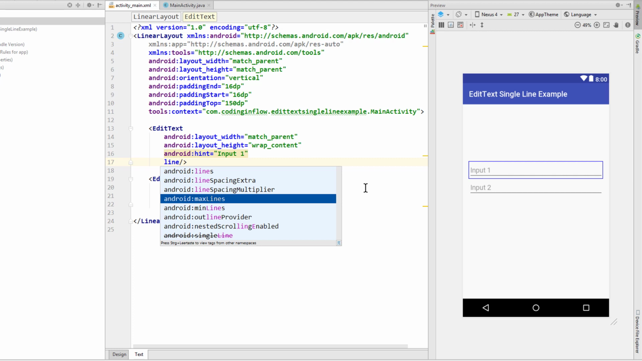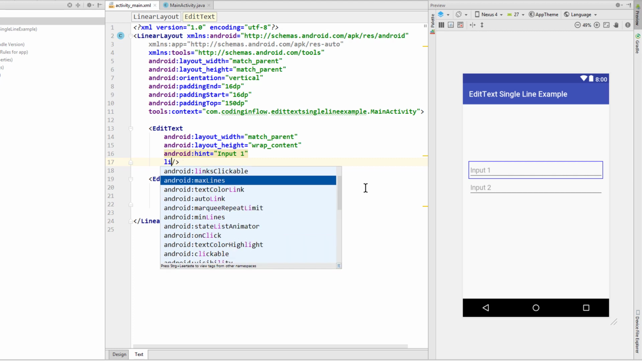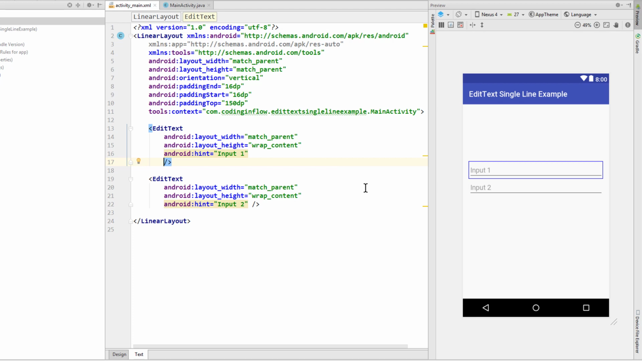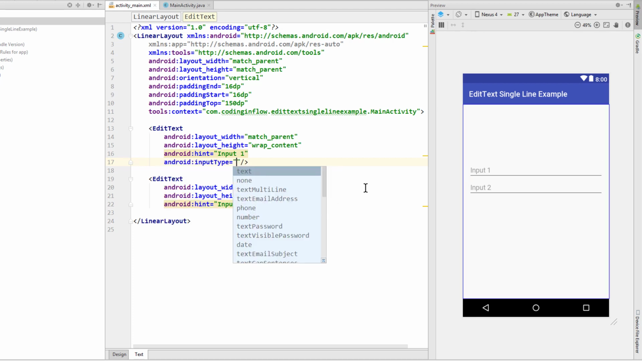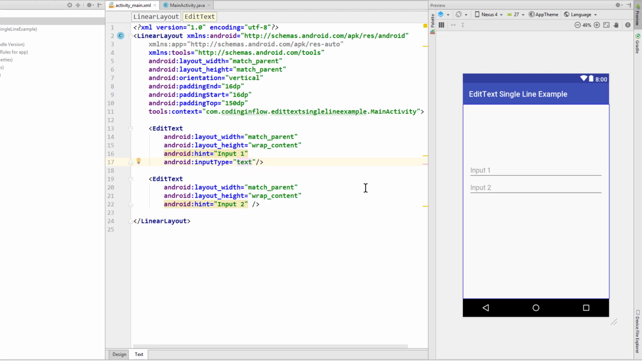If we instead want to be able to type in only one line and then jump to the next input field when we press enter, we have to define an input type. By default, this is set to textMultiLine, which has the behavior that we just saw. If we take any other input type, single line will be set to true internally. And if we just want our default text input, then we choose input type text. This will show the same keyboard as we have when we don't define an input type.